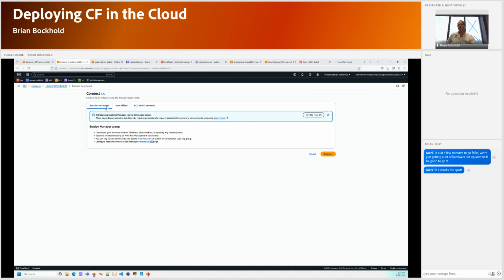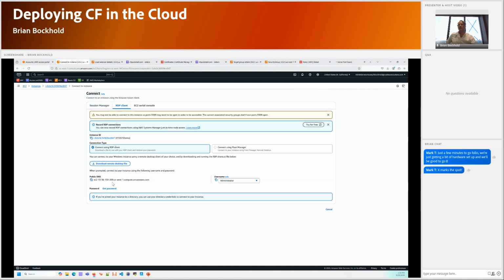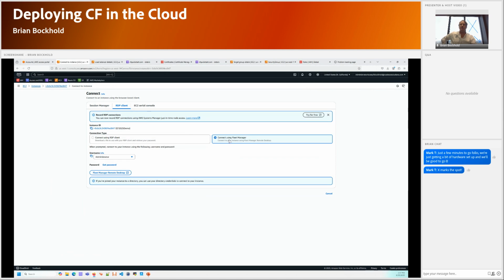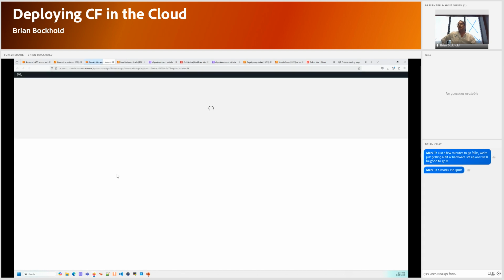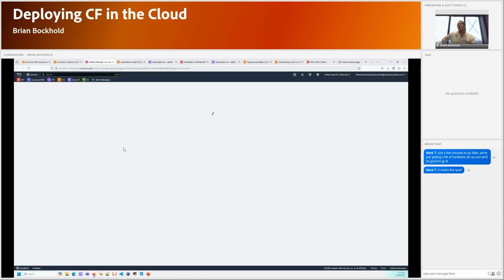And we're going to use Session Manager. If you did RDP, this is where you get the information from. You click get password, and you'll have to give your key pair, which you'll see in a second for me. Instead of using RDP, I'm going to be using a new thing that came out in the last year called Fleet Manager. So click connect using Fleet Manager.